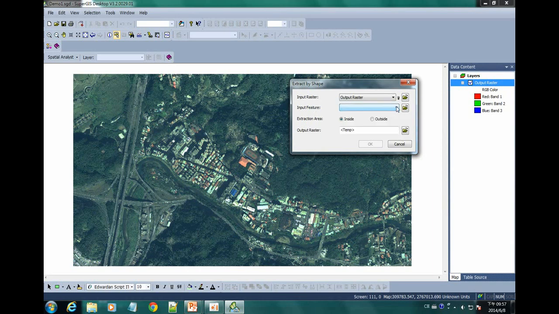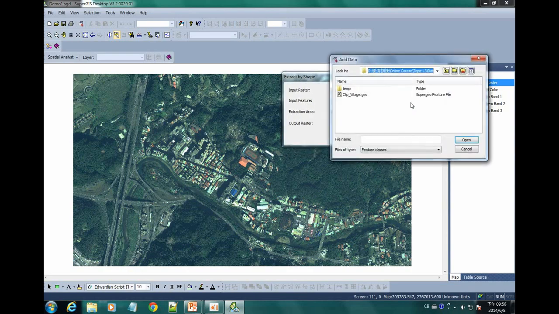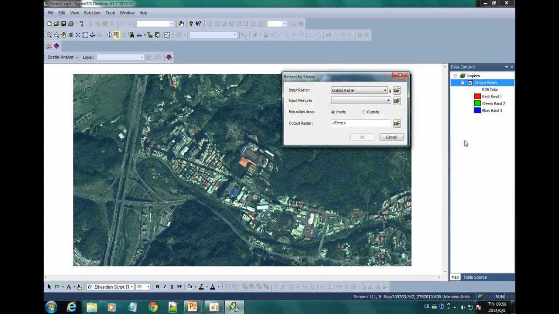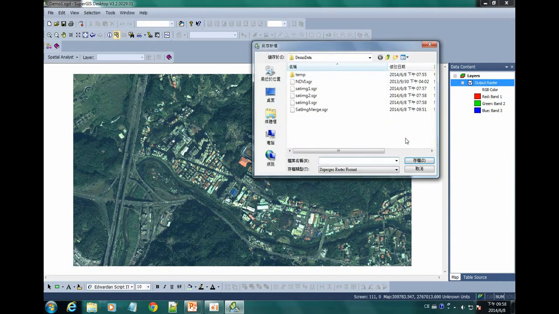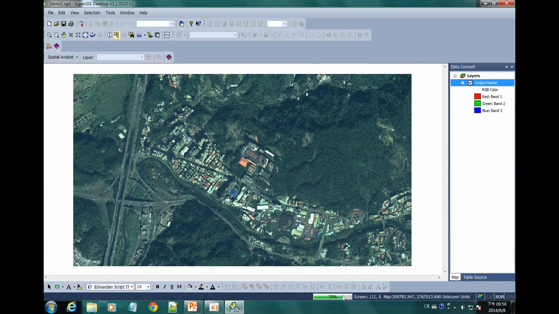Then the input feature. Oh, I'm sorry, I forgot to enter it. You can also enter it by this one. I'm going to use this clip village here. Open it up, and you can decide the extraction area, inside or outside. I'm also going to put the output as temp here, just fine. You can see a little bar here, and it will be finished.